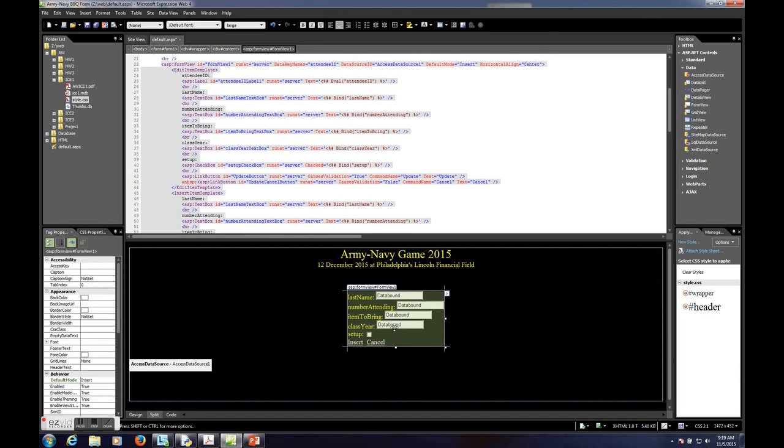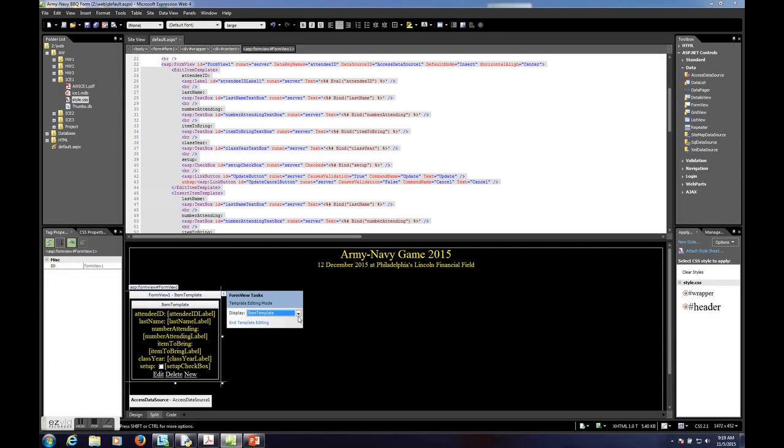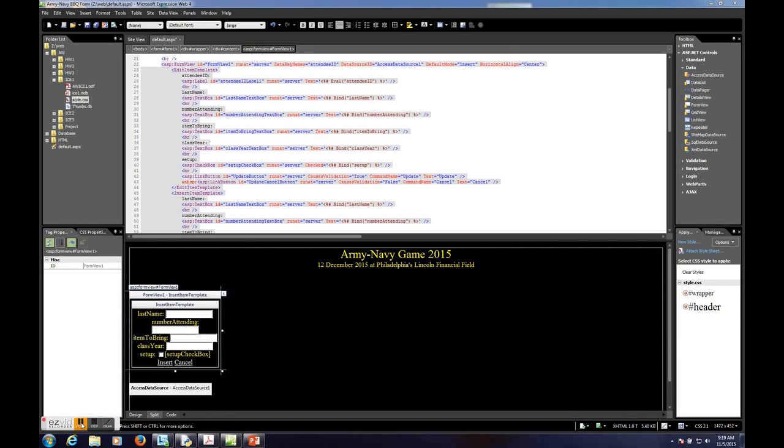Once we're done with that, we'll go ahead and check the properties one more time. And what we're going to do is we're going to edit our form now using insert item template. Insert item template. And we'll continue this more on part 2 of this IC. Yeah, this is long.